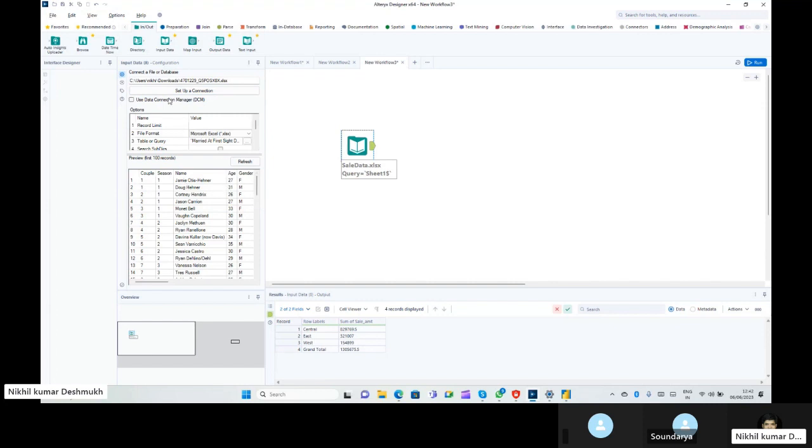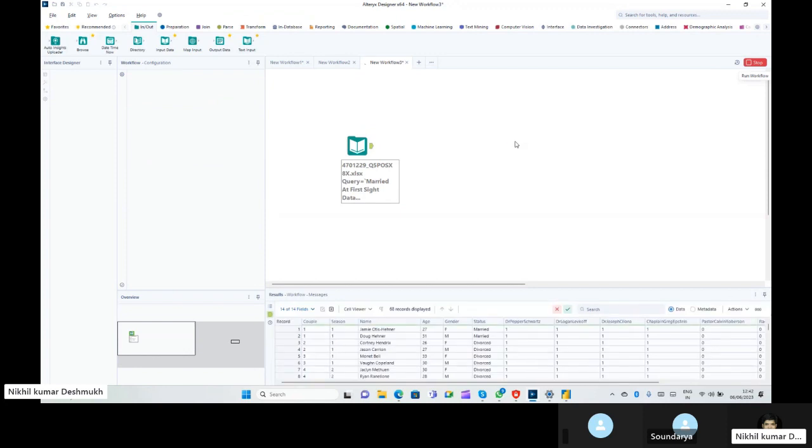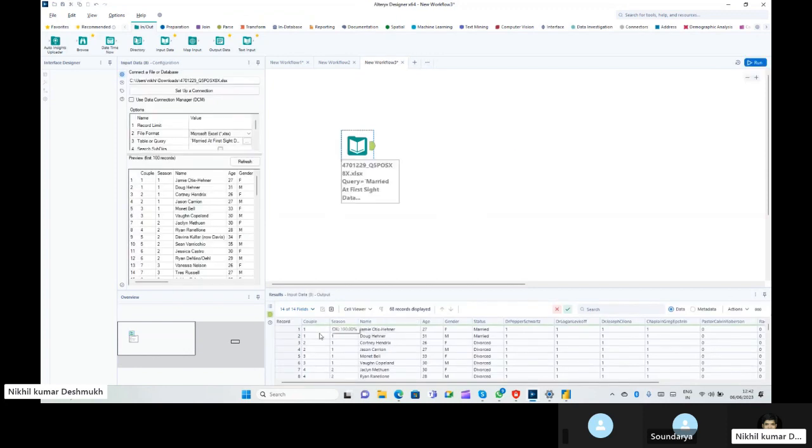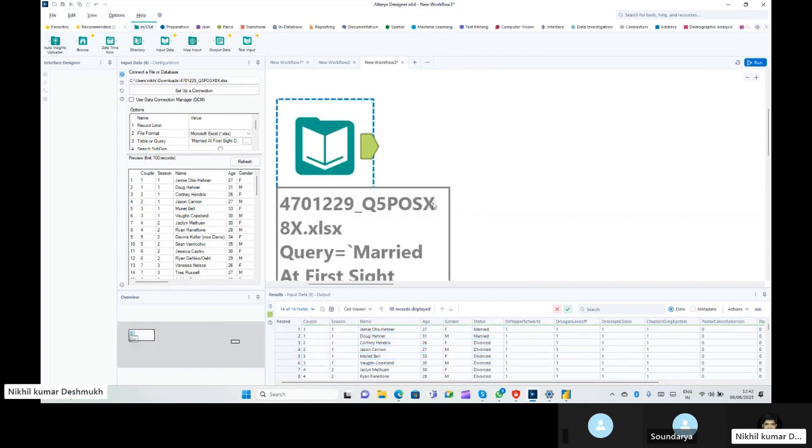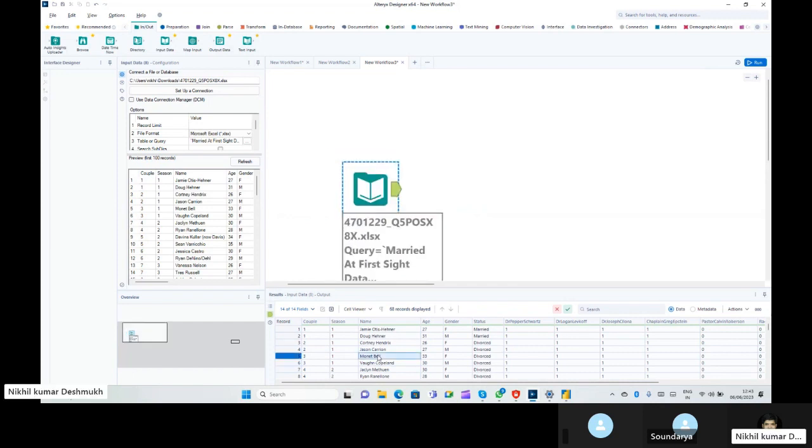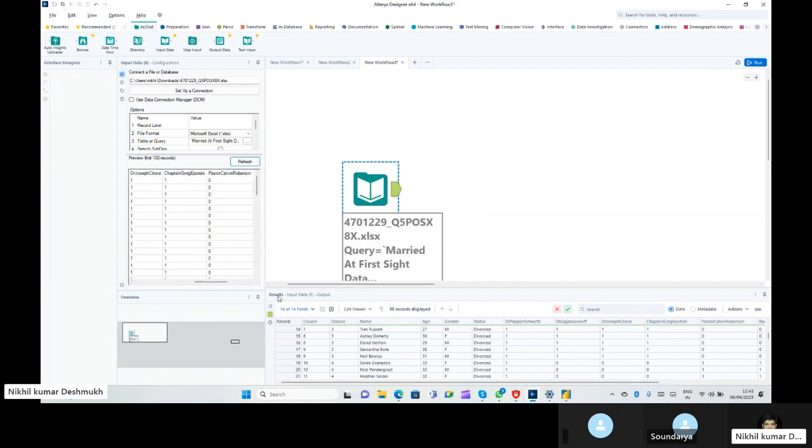On the left side, in this particular tool's configuration, you can see the preview. If you run it, you can also see the preview in the results window. If you click on this arrow mark, you can see the results here. It is just a data refresh, that's it. Once you run the workflow, the result will be displayed here.